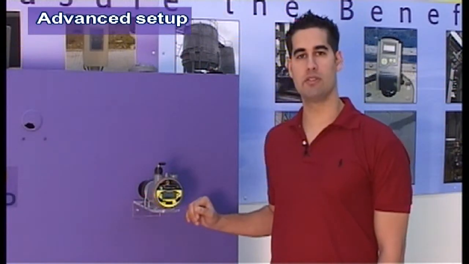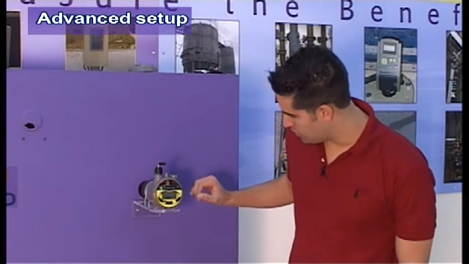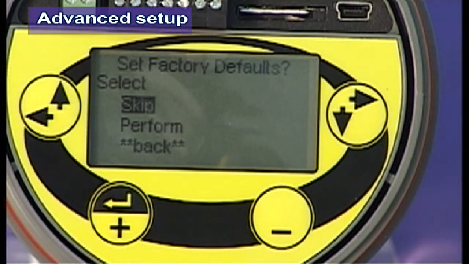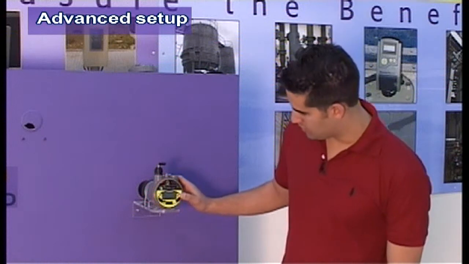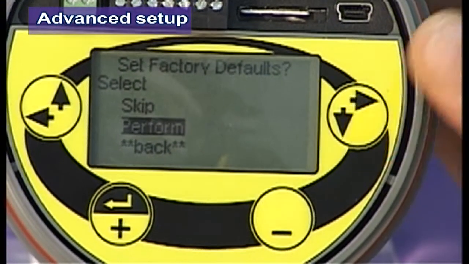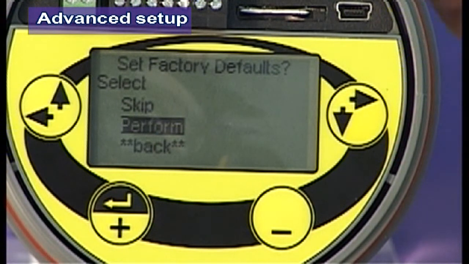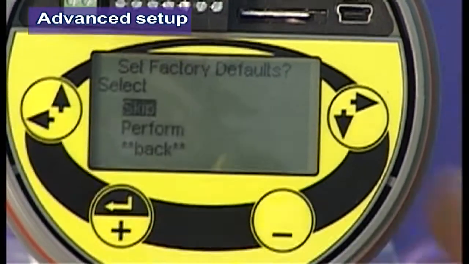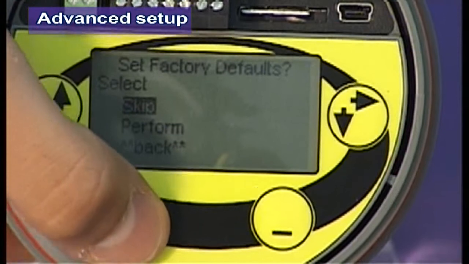The next submenu inside the advanced setup is the device state. The first option inside the device state is set to factory default, which means the gauger will erase all the user configuration and will set it to default settings. For this demo, I will skip this option and press enter on skip.